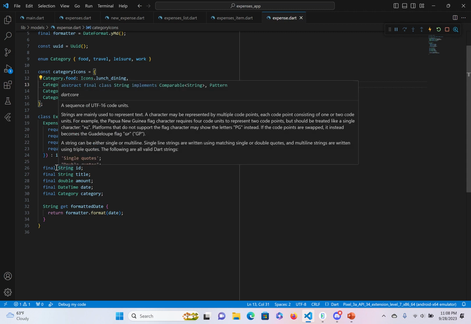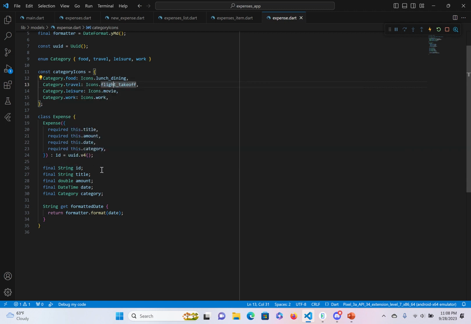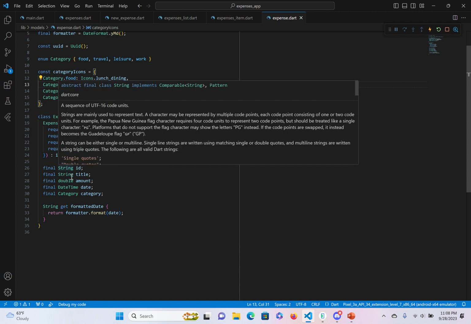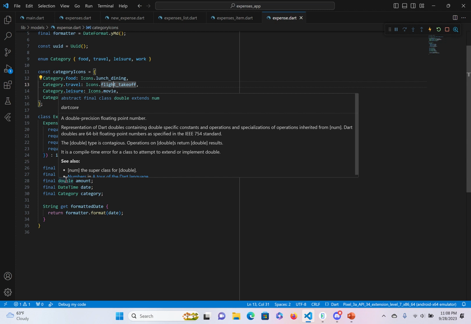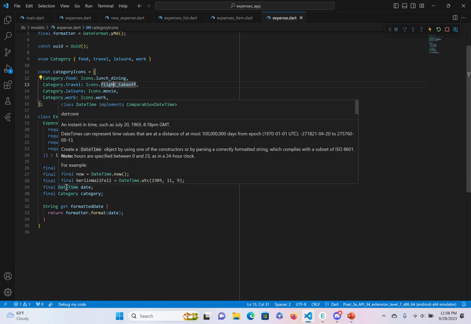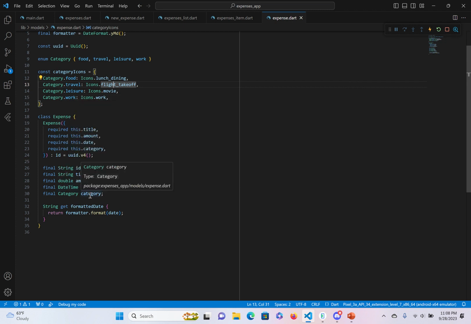Going right below that, you had the final for each of the different things, what type of input they had to be. For the ID, it was a string, as well for the title. For the amount, like I said, it was a double, it had to be a floating point number. For date, it had to be using date time. And the category had to be an enum category.